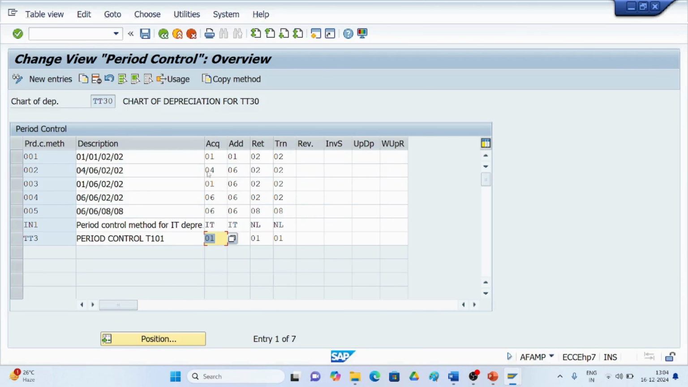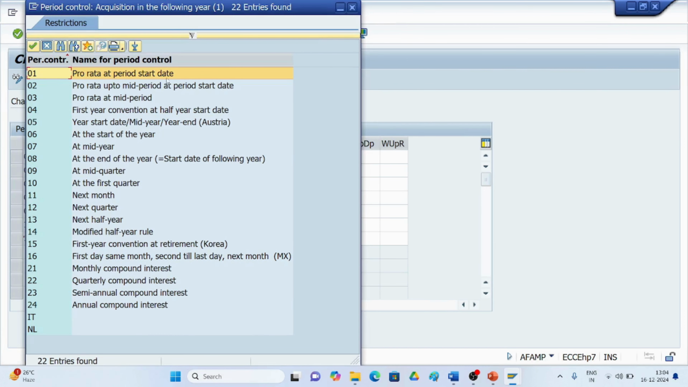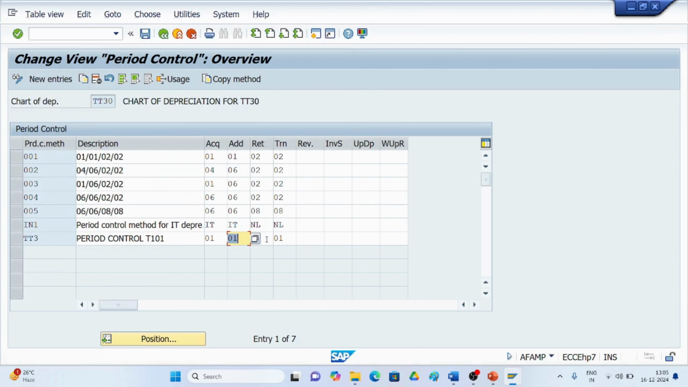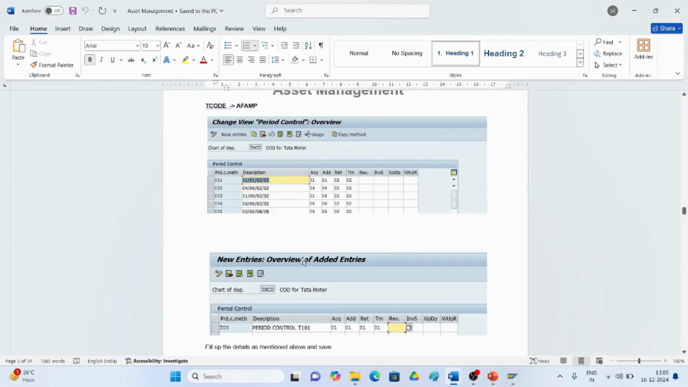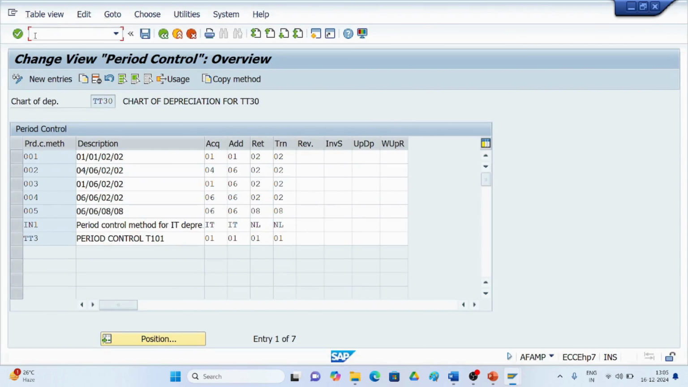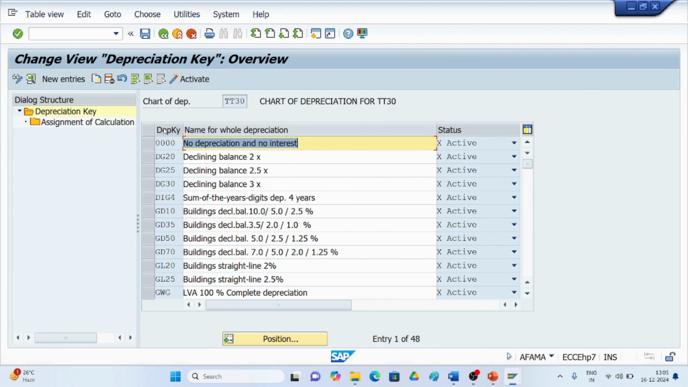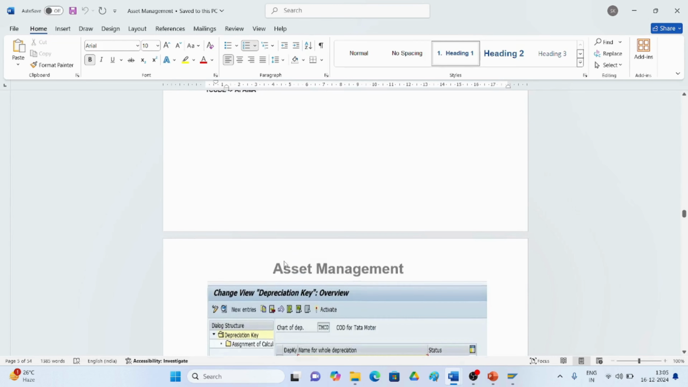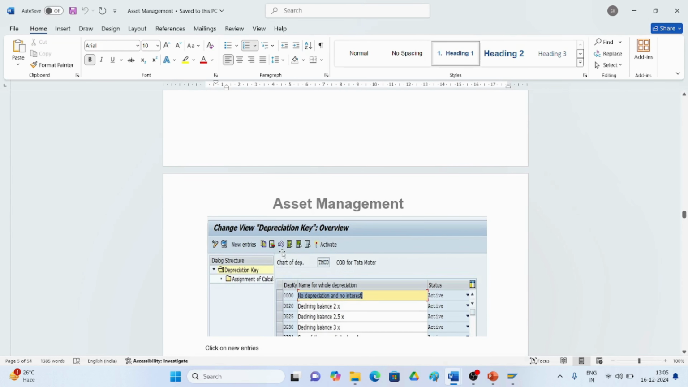So it is called pro rata. This is also 01 I have taken, and it is also pro rata period start date, and this is also pro rata start date, retirement and transfer also pro rata transfer date. You can see here, these are the steps we have performed. And AFAMA, maintain depreciation key. We have to maintain the depreciation key. AFAMA is the transaction code for the depreciation key. We can create the depreciation key by going to the new entries and creating the depreciation.